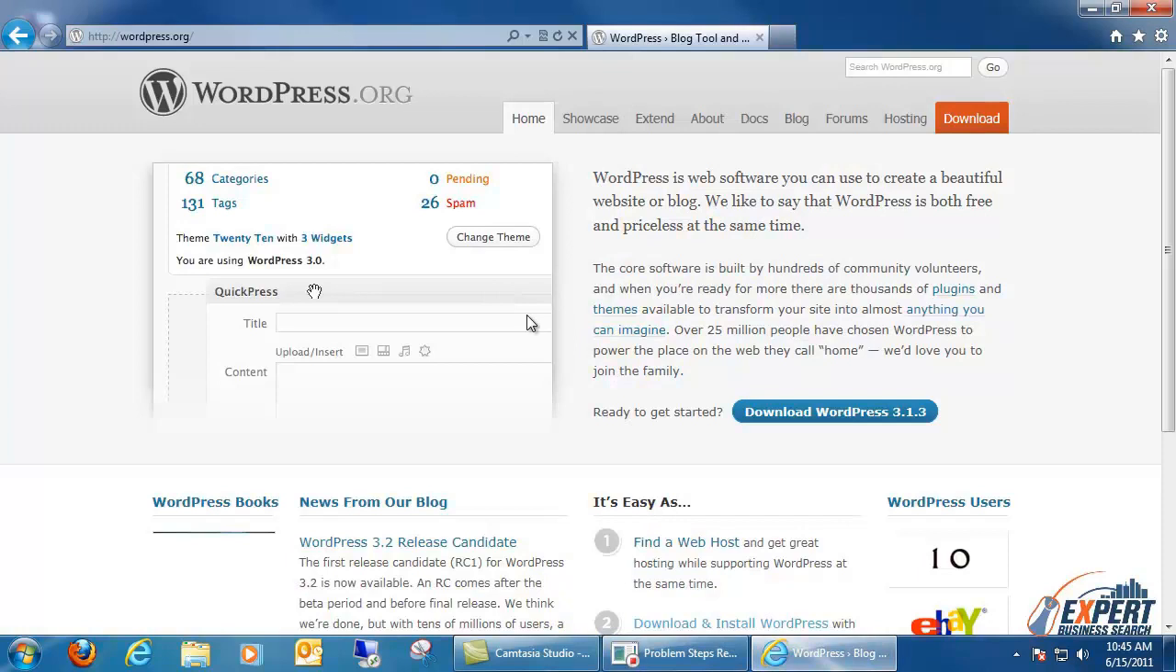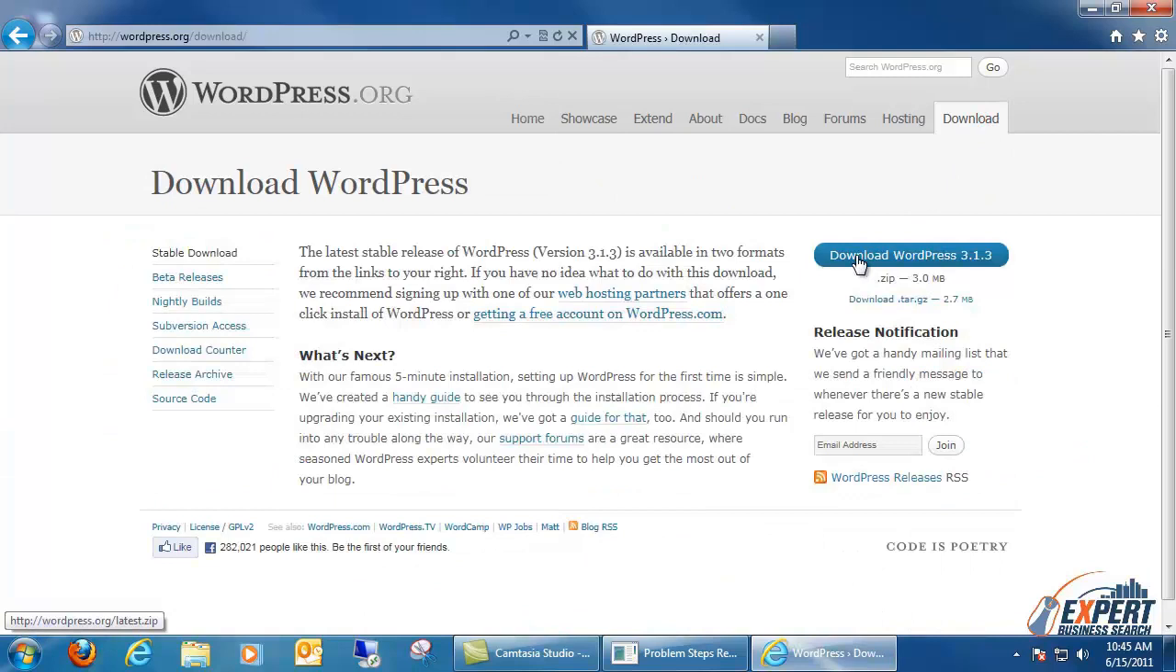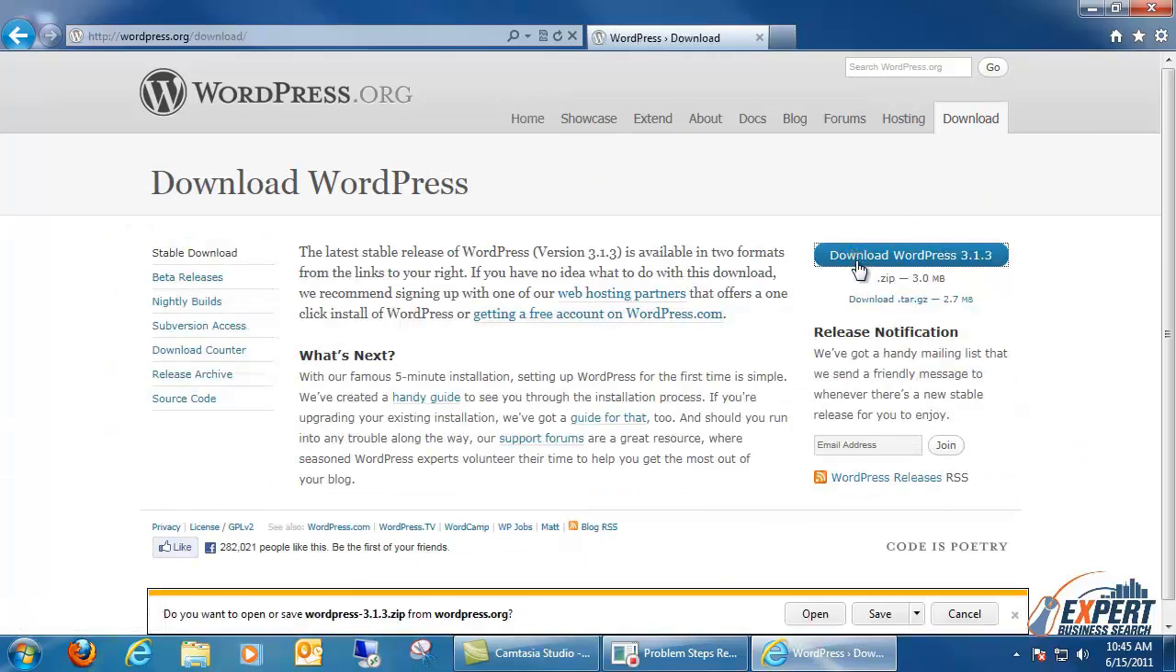Once you go to wordpress.org, you'll notice that there's a download WordPress button right on the front page, or up at the top there's a download tab. Go ahead and click on either one of those, and we want to download WordPress.